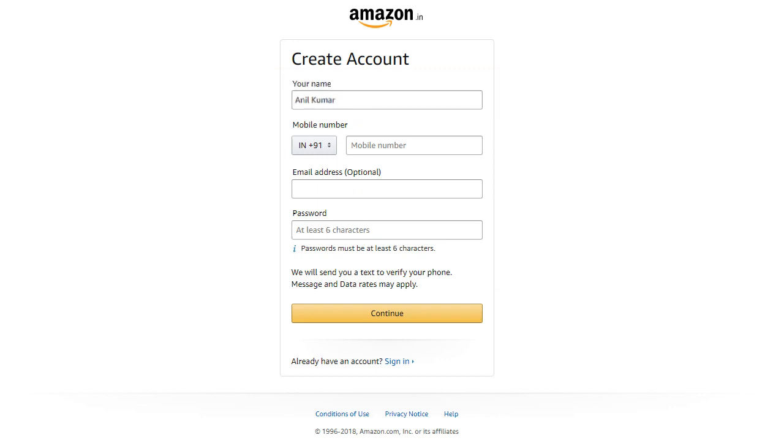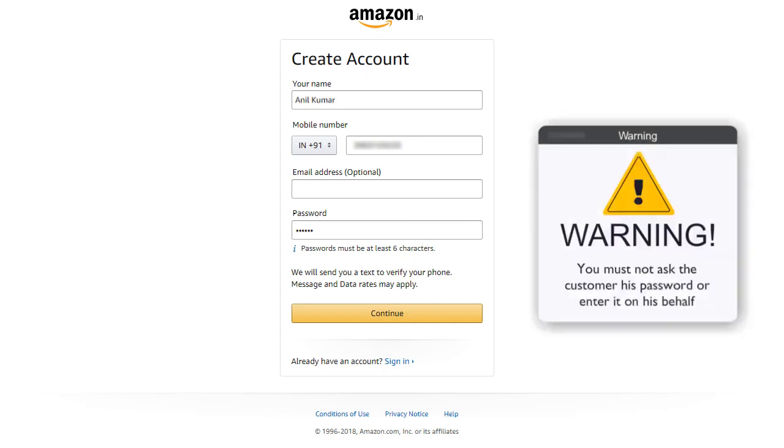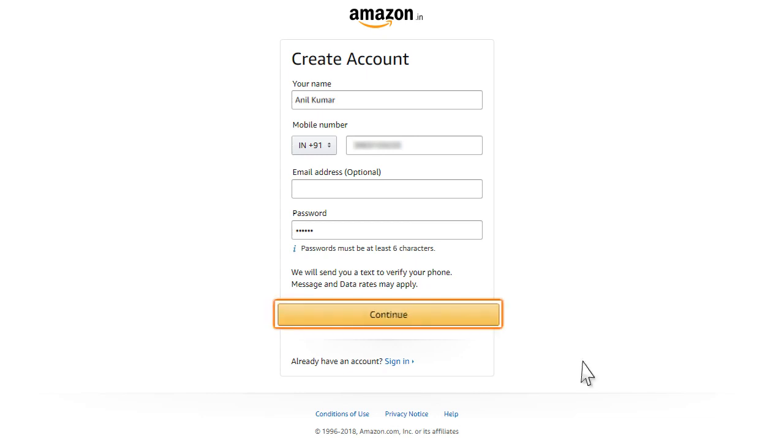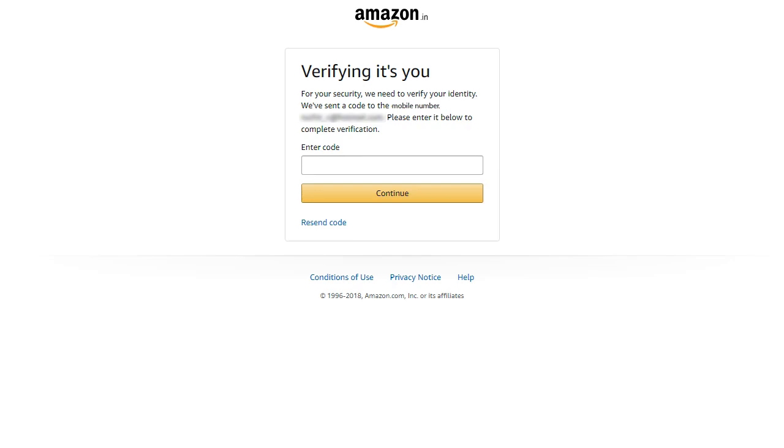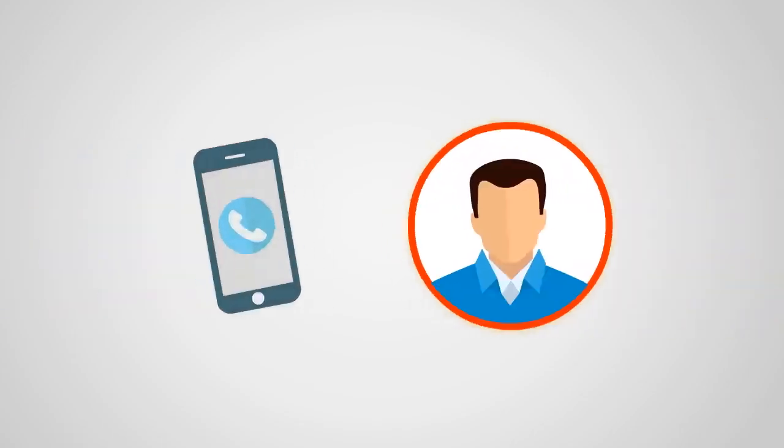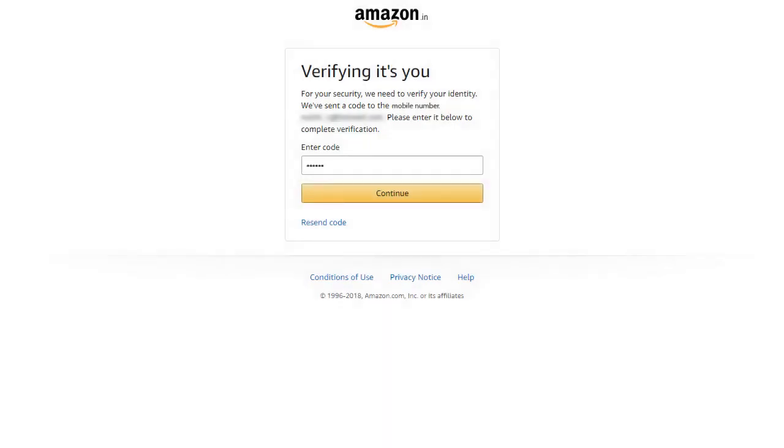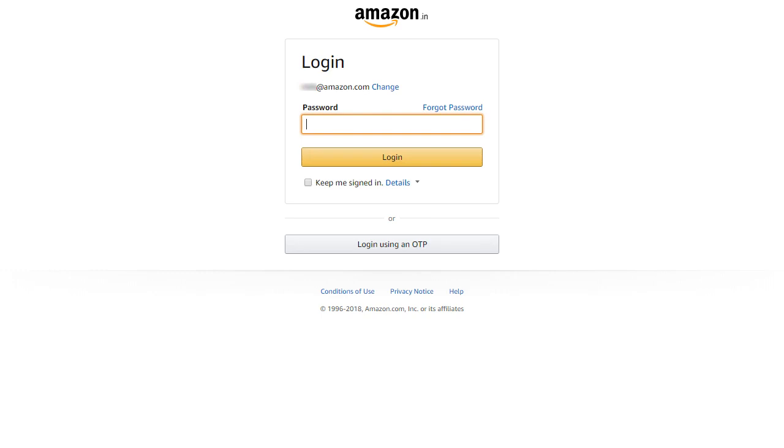Make sure that you enter the genuine mobile number of the customer and he enters his own password. You can suggest that the customer note down their password for future use. Warning: you must not ask the customer his password or enter it on his behalf. Once the customer enters his password, click on Continue. A verification process is done to confirm the customer's mobile number, where a code will be sent to his mobile and he has to enter that code here. Once this process is finished, the customer's account is created and he will be directed to the login page on Amazon.